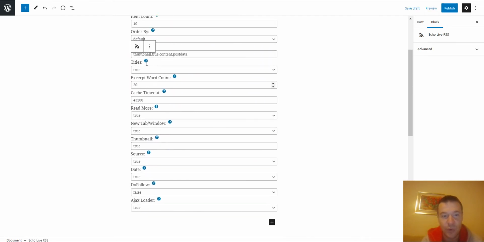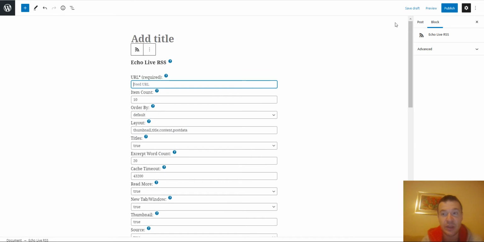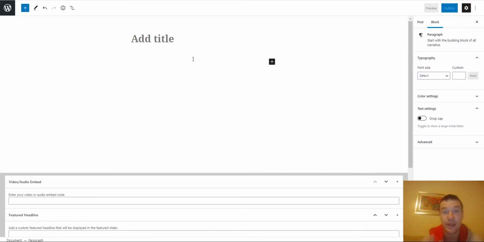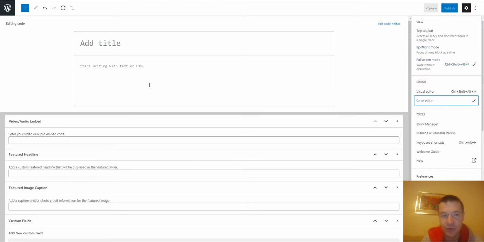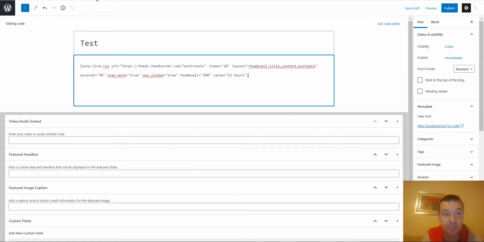It will have all the parameters that the shortcode will be able to handle. Let me show you first the shortcode. For this, let us go back to code editor, give the post a title, and paste the example shortcode from here in the newly created post. So we will see that I can add a feed URL. This is the feed URL that I want to display.